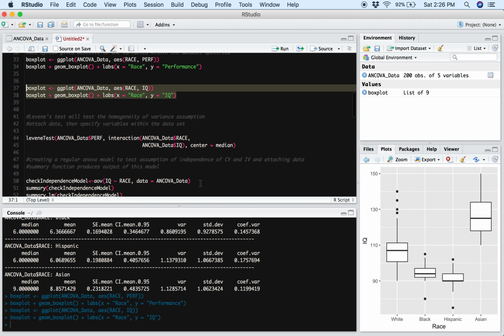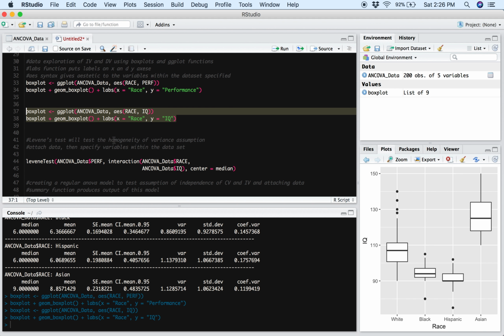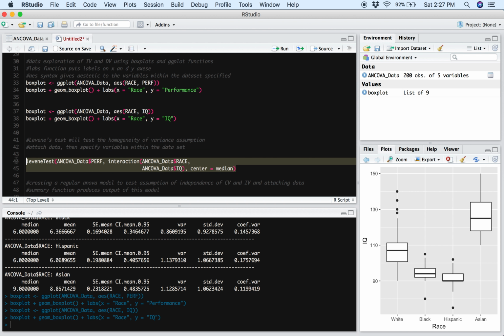So moving on, step 2 is to check the assumptions. So Levene's test is the first thing that we're going to test, and this is going to look at homogeneity of variance. This will indicate whether the variance in the dependent variable varies across the interaction between race and IQ. So let's run that.